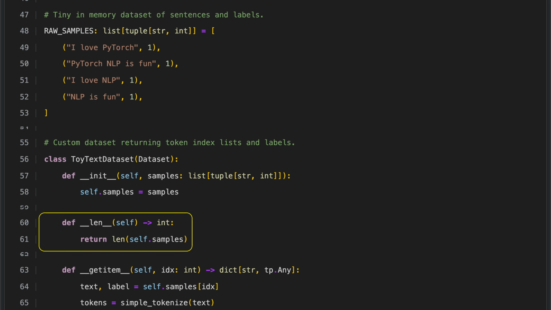This method defines how long the dataset is by returning the number of samples it contains. It does this by taking the length of the internal list of samples. Knowing this size is essential so that data loaders can determine how many items are available. This allows them to iterate properly over the dataset during processing and training.